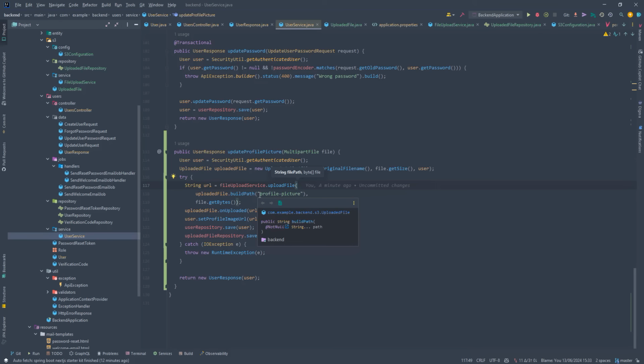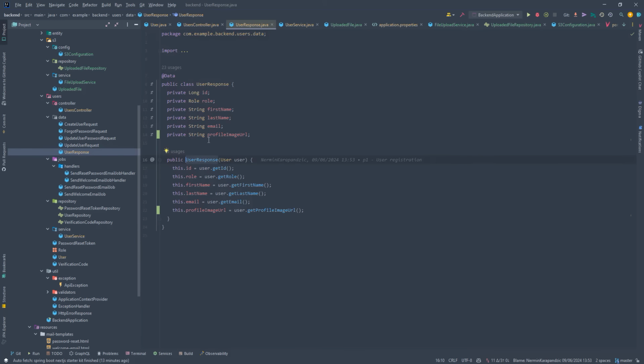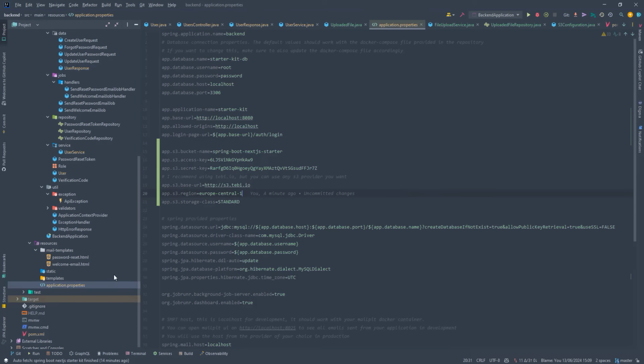So you can imagine that for a user with ID 6, our file will be at some path that will be user:6/profile picture/some random UUID.file extension. And so once the file was uploaded, we should be on this line, and we will invoke the onUploaded, which will update the URL on the uploaded file entity. And after that, we also want to set the profile image URL on the user entity. In the end, we will just return the user response, but we also added this new property profile image URL to the user response.